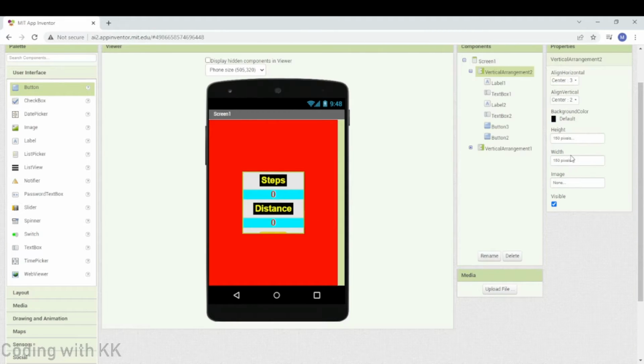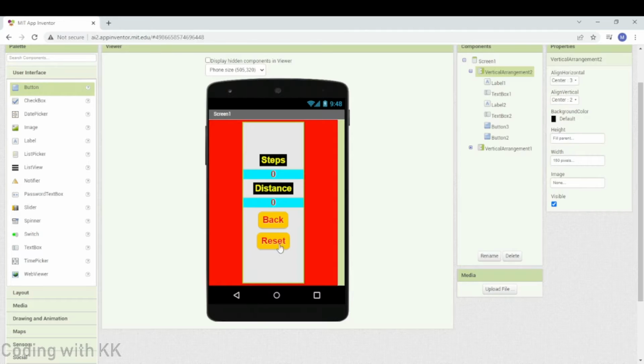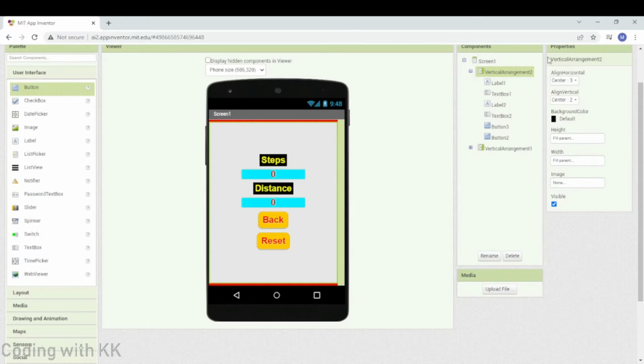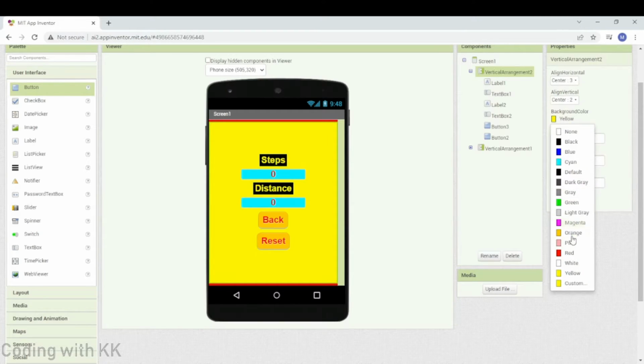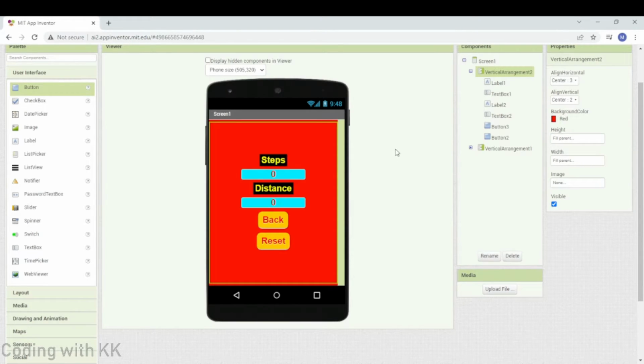Now we'll determine the height of the vertical arrangement, and that will be fill parent. So now it shows everything here, right? And the width will also be fill parent. Now it looks nice. I'll make the background color yellow. No, it doesn't look nice. I'll make the background color red. Now that looks a lot better.